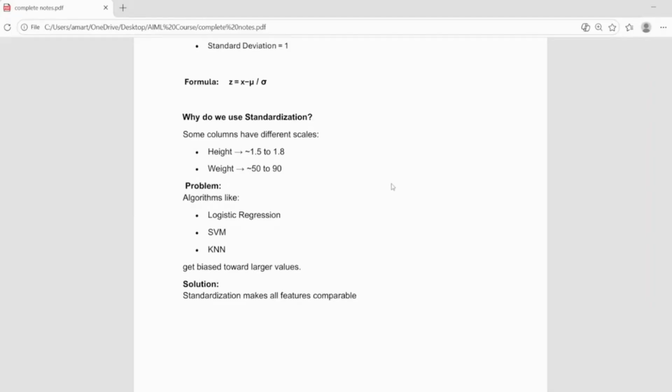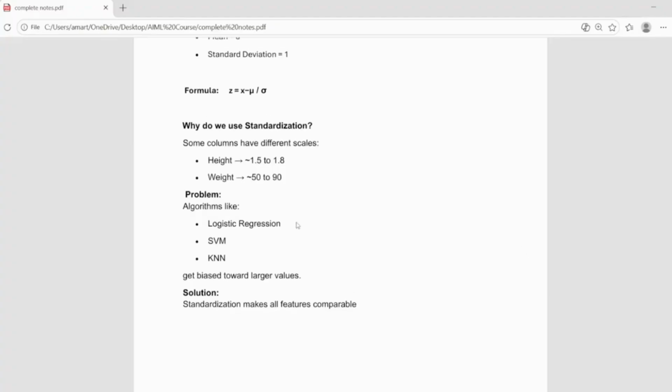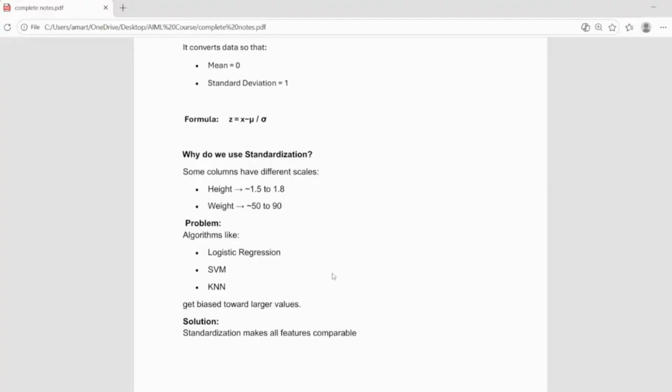Why do we use standardization? Suppose I have two columns in my data, height and weight. In the height column there are values from 1.5 to 1.8, and in the weight column I have values like 50 to 90. When you use logistic regression, SVM or KNN for building machine learning models, it will give more importance to the weight column because its values are much higher. That is wrong in our case because both columns are useful for us. So to counter this problem, we will use standardization in today's video.